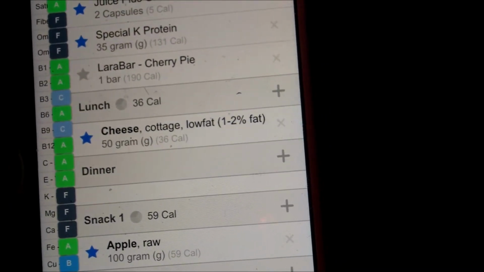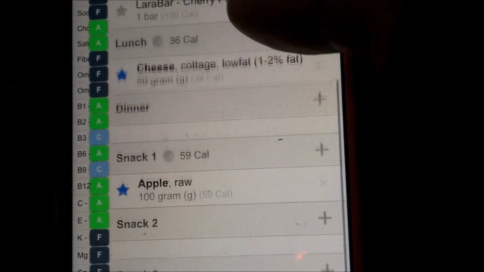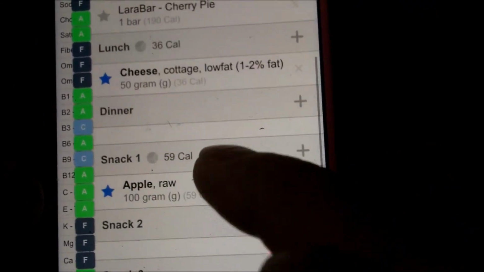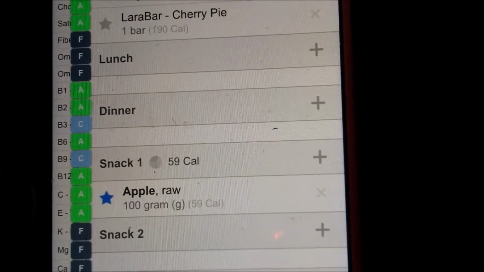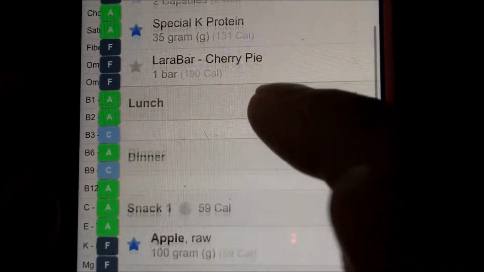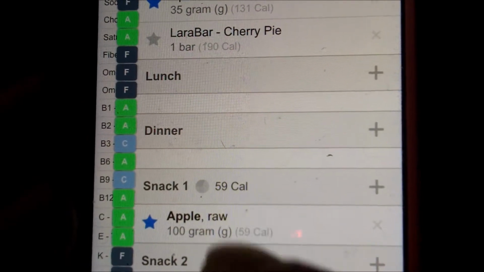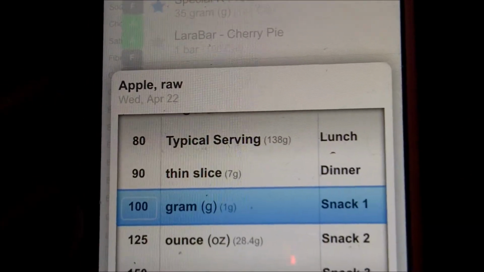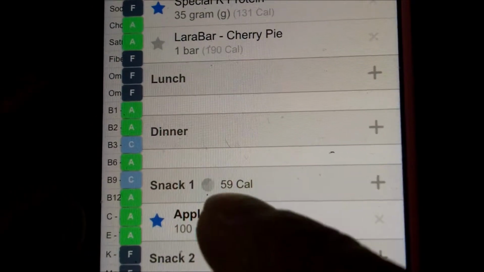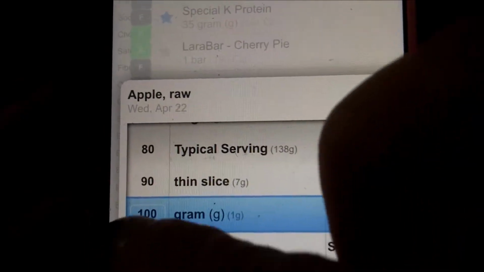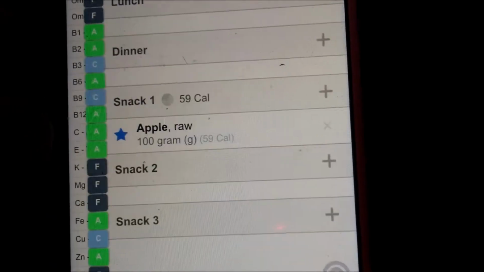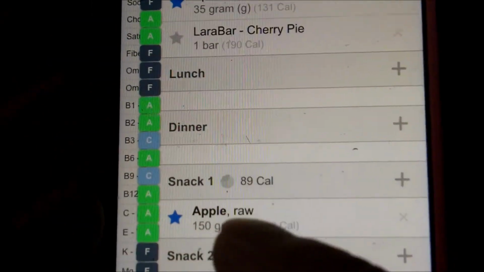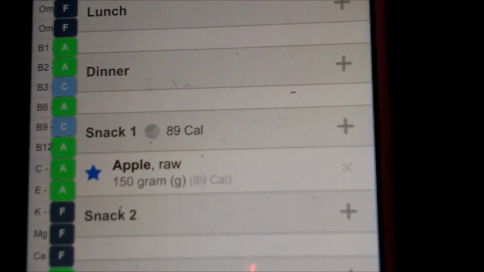Now, to remove a food from any area, all you do is hit the little X right beside it and then delete. Now, if you need to change the amount, if you really had, say, 150 grams of your apple, all you would do is click on apple, and then you can scroll your little wheel to wherever you need to, and then click update, and there it just updated the amount of grams that were in that apple.